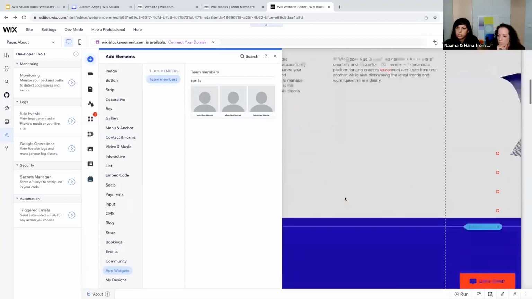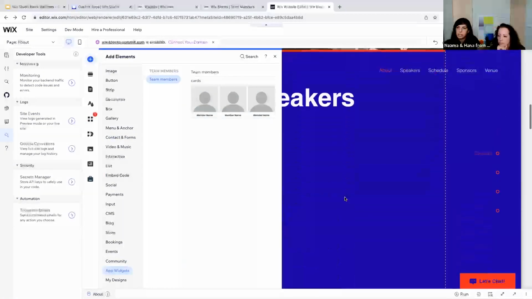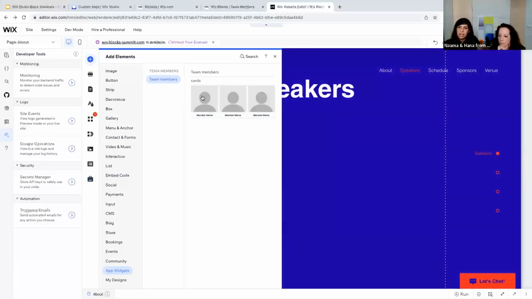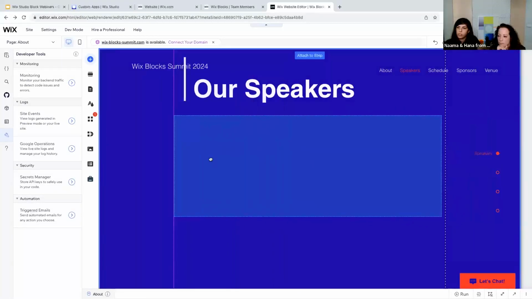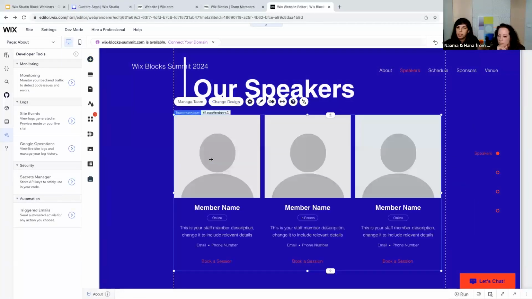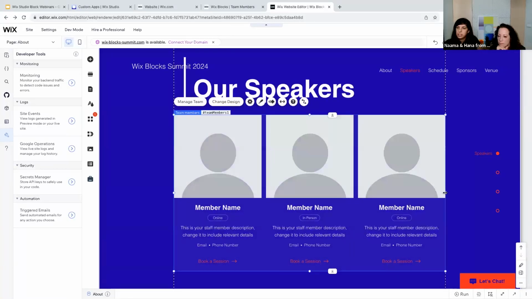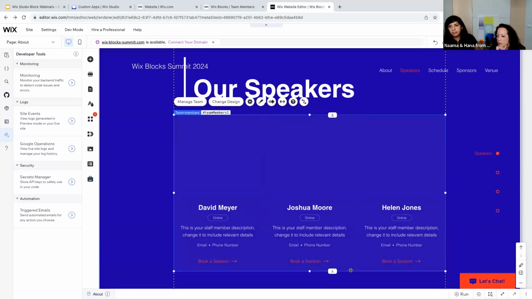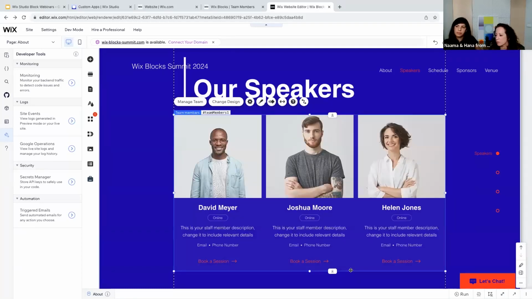So let's scroll in the site. I have my speakers area behind, and I can just drag the widget we just built. It's just designed a bit. And that's it. It looks great. That's really cool. And I see it rendered with data. Yes. Right? Which data is this?